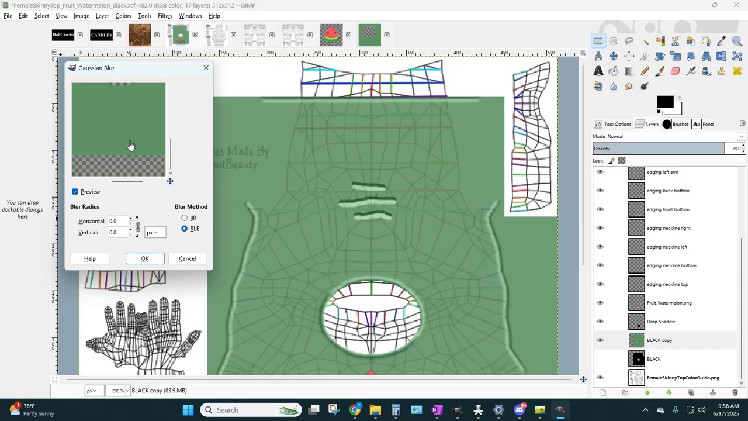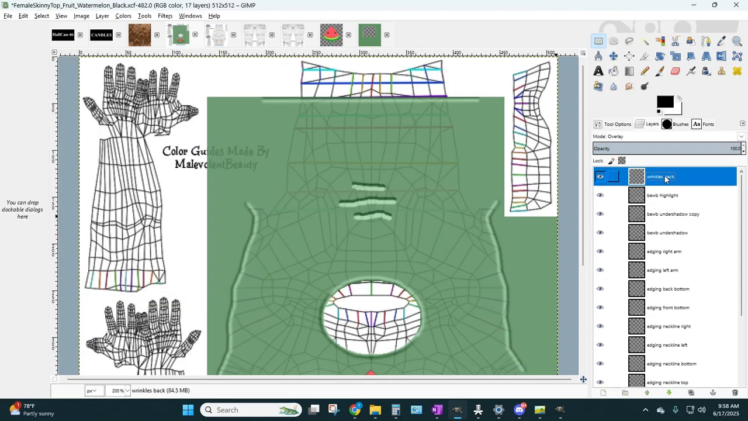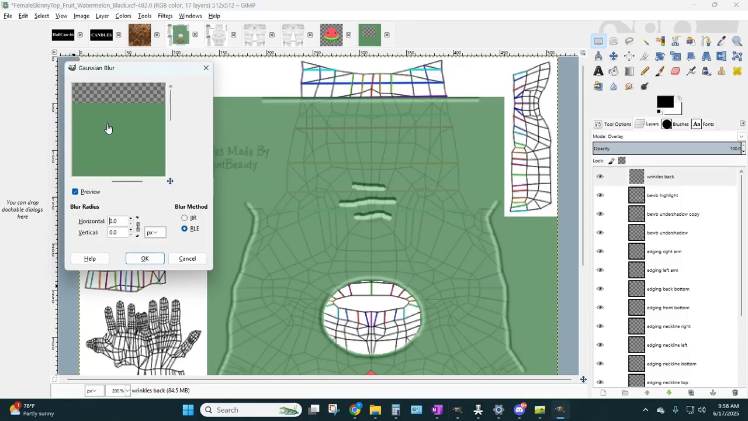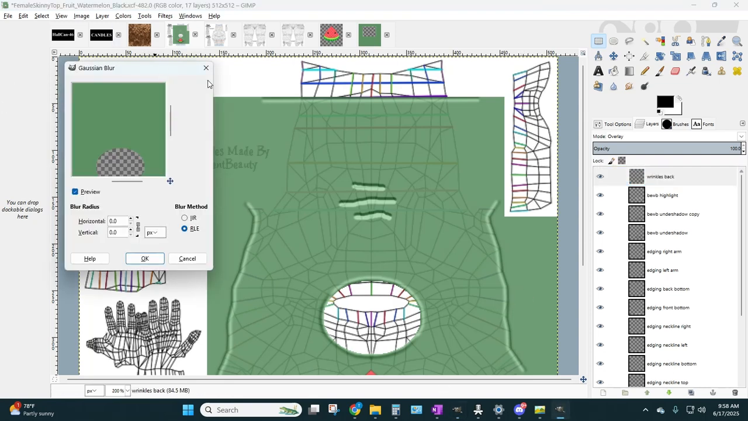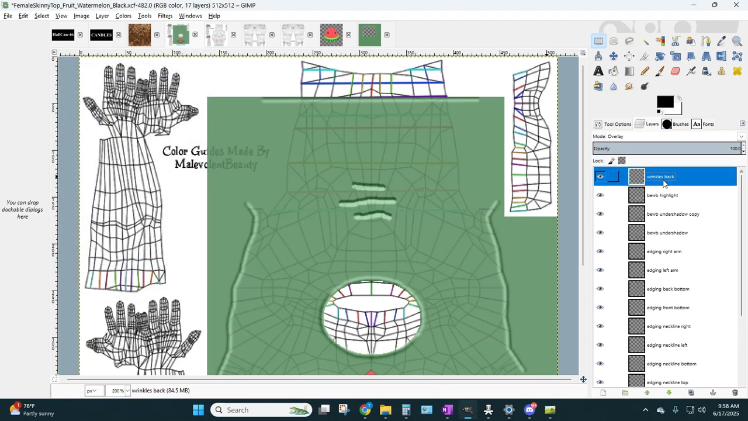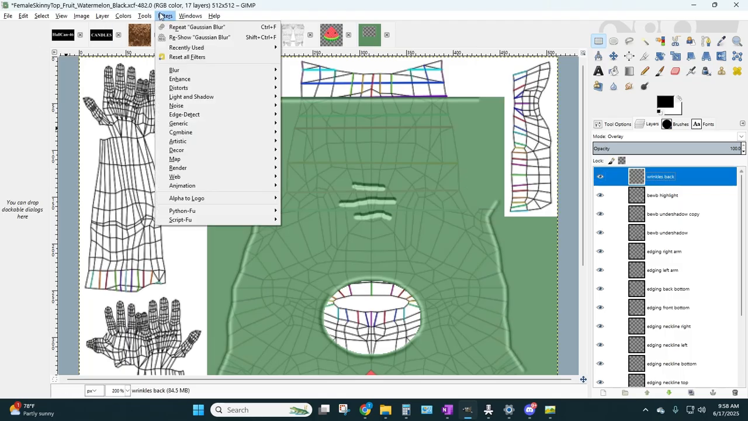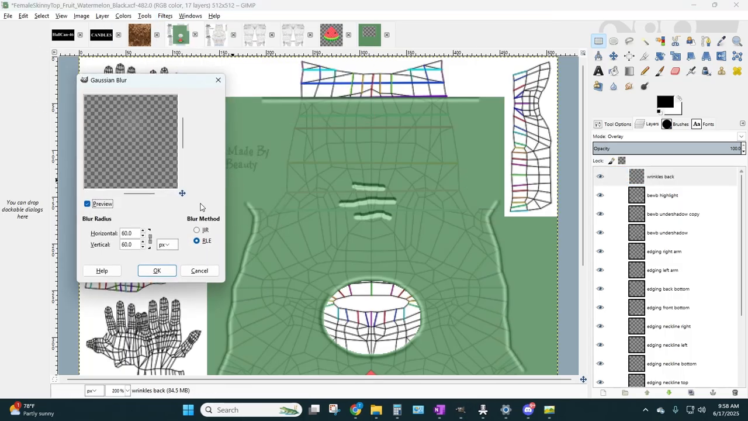Where's our wrinkle? Oh, because I'm on the wrong layer. Where's our wrinkles? Oh, I think I know what I've done wrong. Click on the layer first, and then click on Gaussian blur. There we are. There they are, right there.